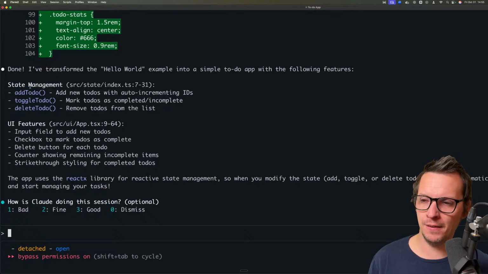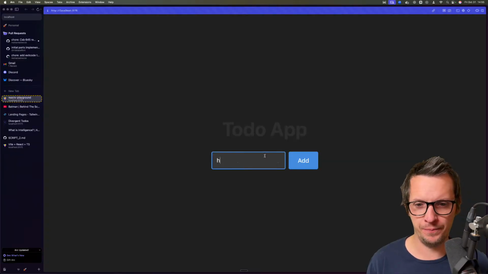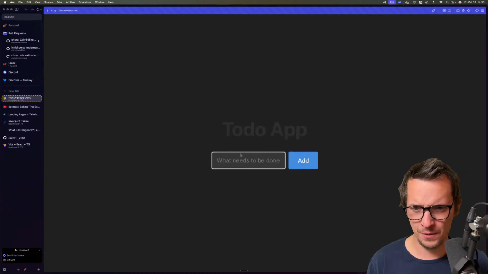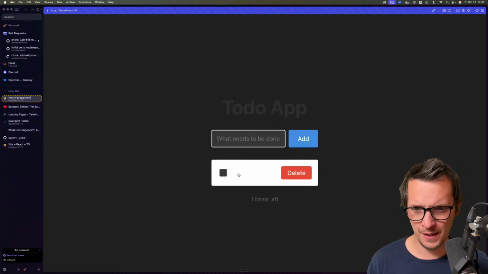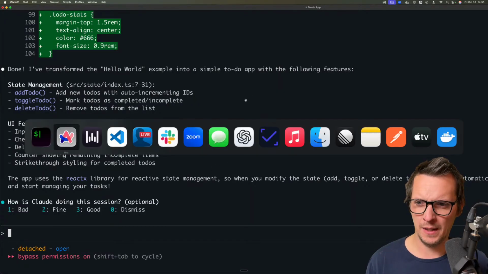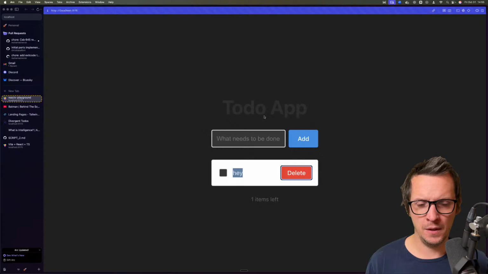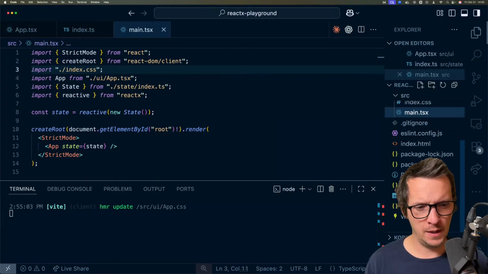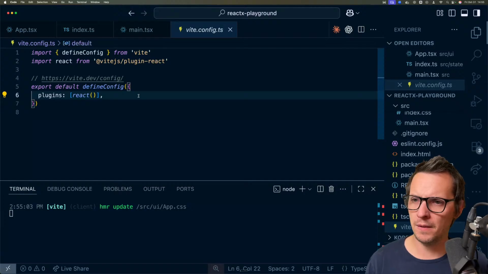Yeah, look at this. It even summarizes it in state management and UI features. That's pretty cool. Hey, it looks like shit. Wait. There's no, oh, there is text there, okay. Why doesn't the toggling work? That's interesting. Oh, I didn't set up the observer, sorry. That's my bad. Let's see.